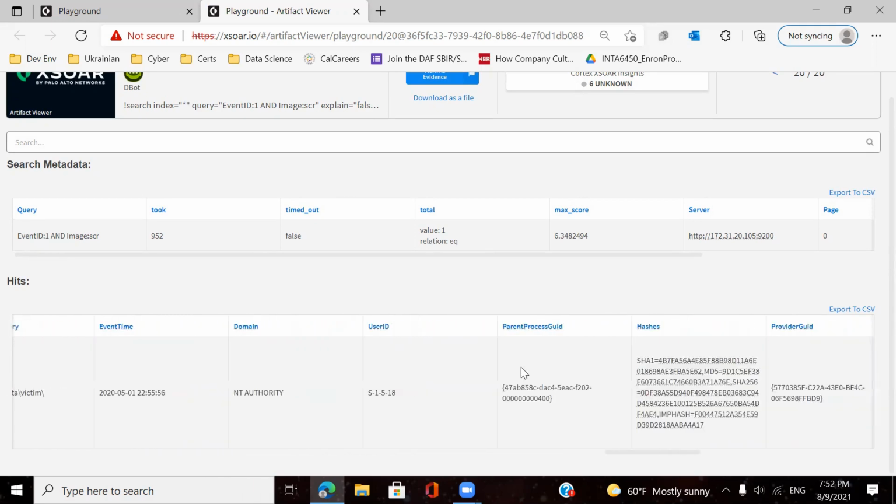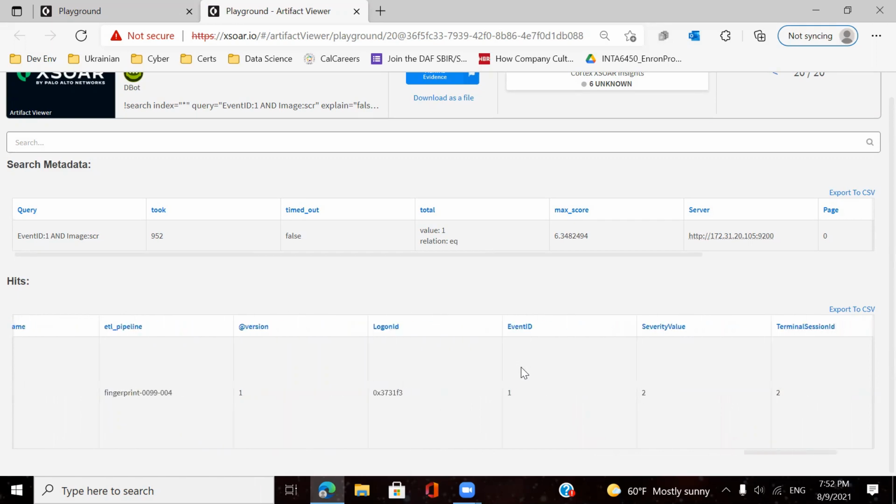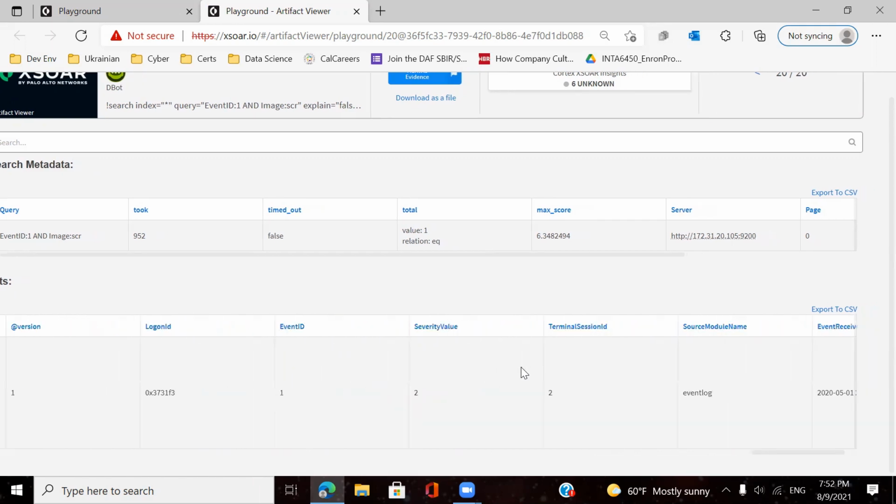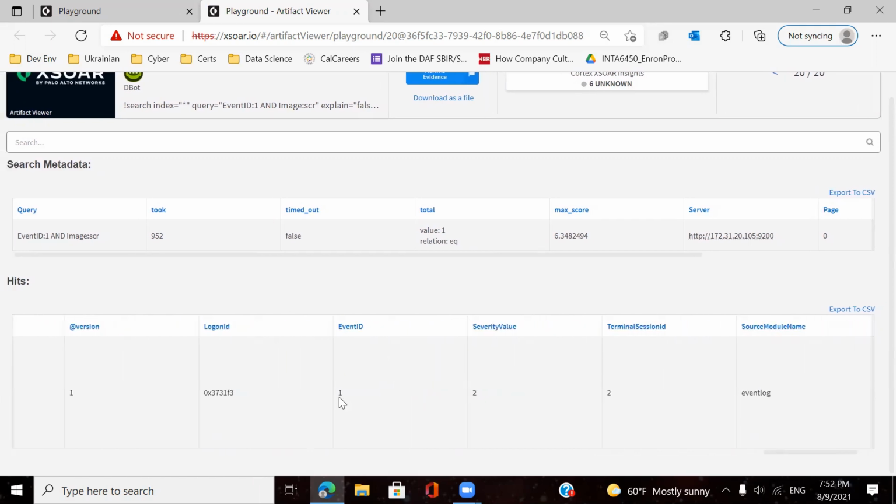And then event ID is near the end. It's right here, and it's one. So one, if you're interested, is process creation. And SCR is a file extension. So I will close this.